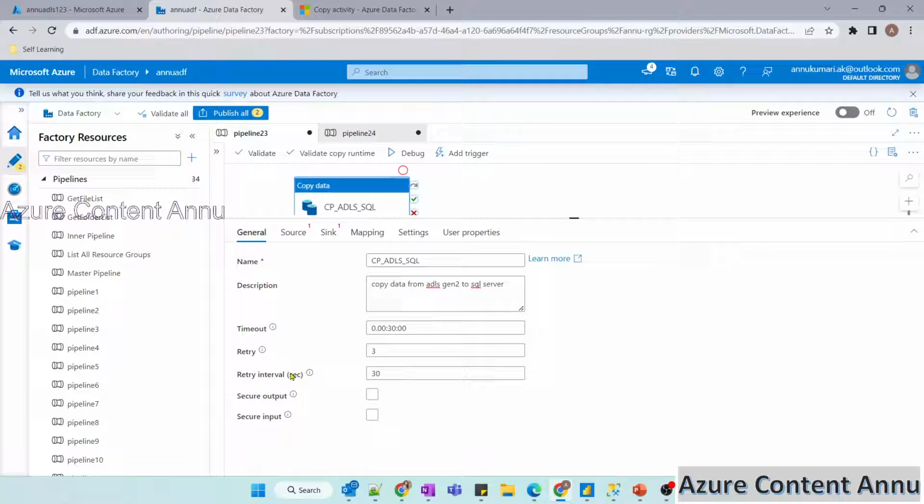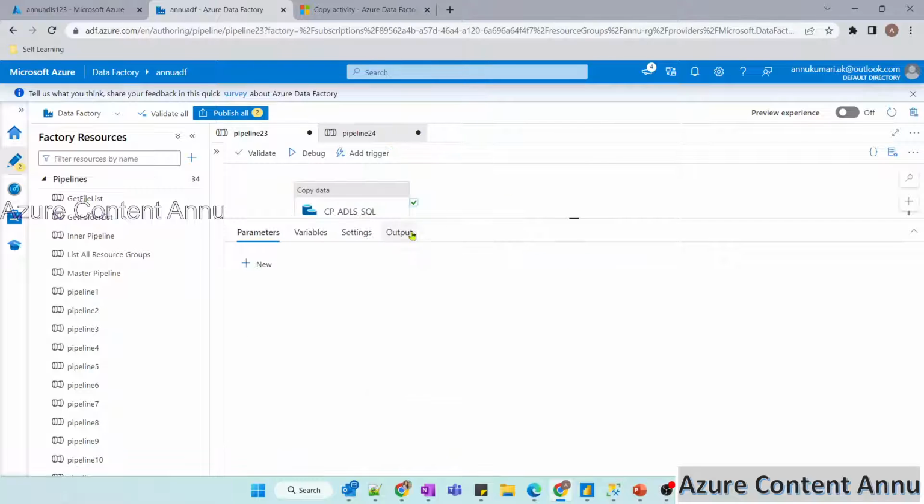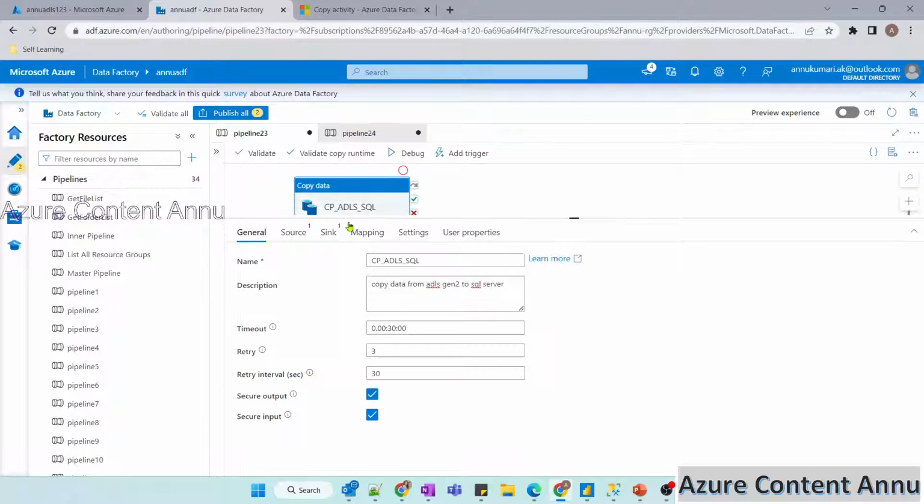Okay. Then coming to retry interval. This is the number of seconds it will wait between each retry attempt. And we also have the option to secure our input and output, which means when you run the pipeline and look at the output in the pipeline execution, your input and output data would be masked or secured by using this secure input output option. Okay. So it won't show the details in the pipeline execution.